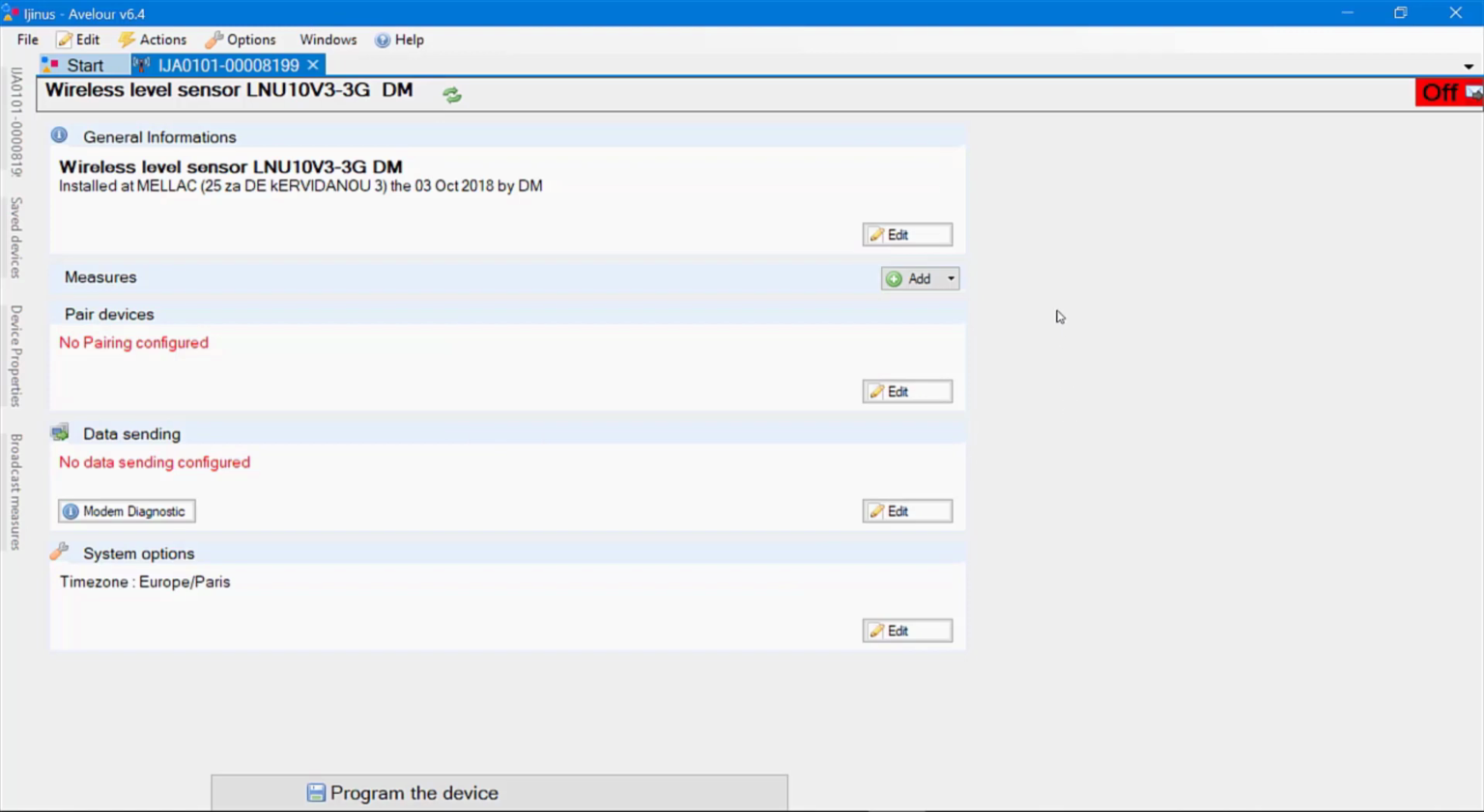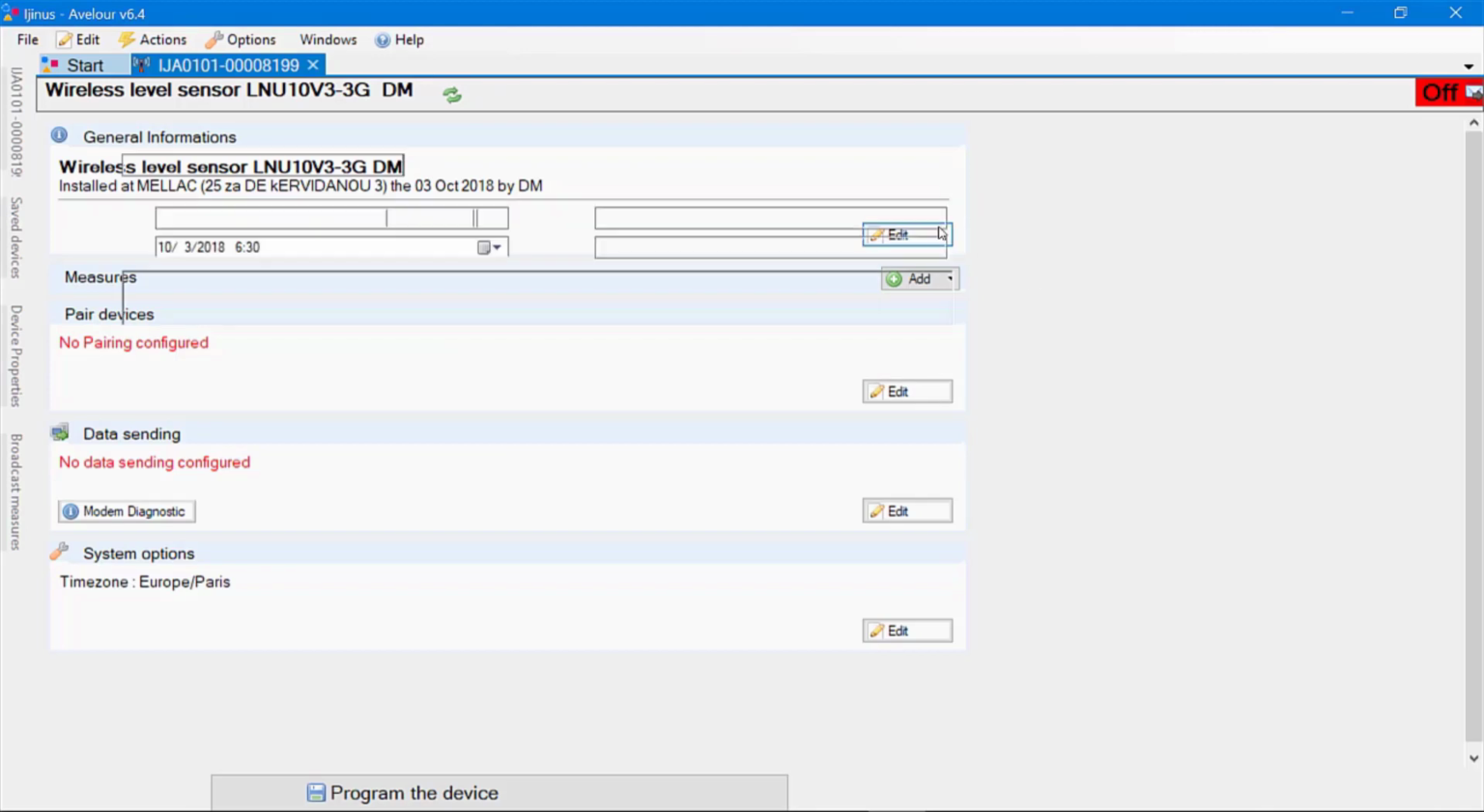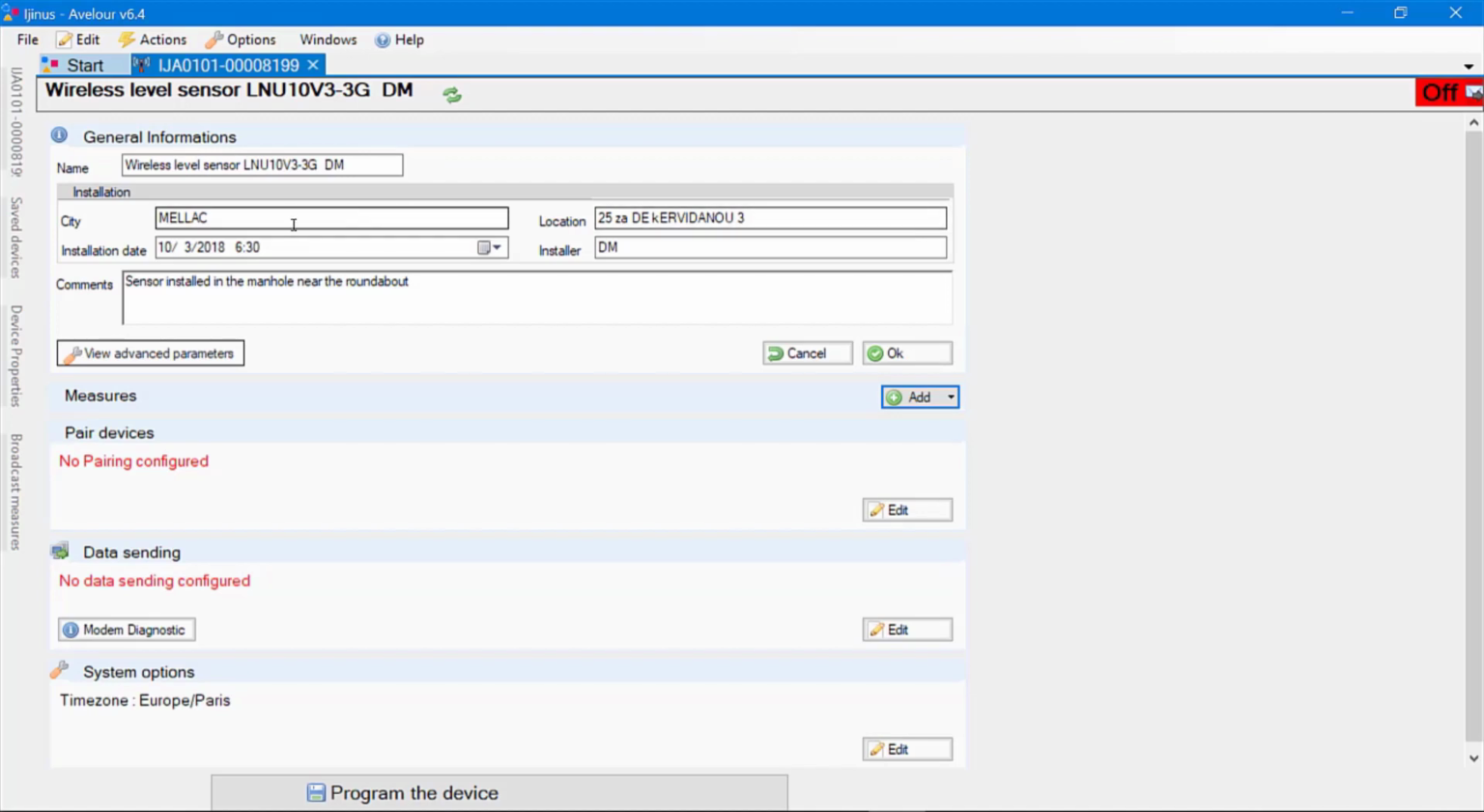To complete the configuration, you have to fulfill a few sections only. This one, to start with, the general information. This is the name used to connect to your sensors by radio. You can write as well some installation information about the city where you place it, some comment as well. When you're happy with this, you press OK.